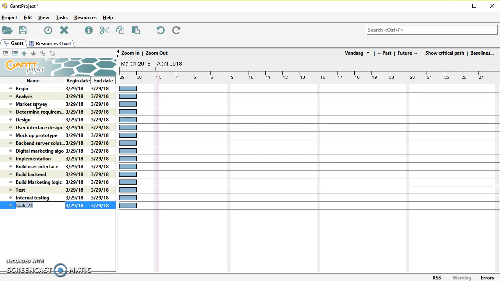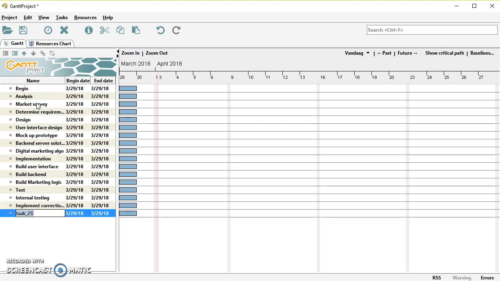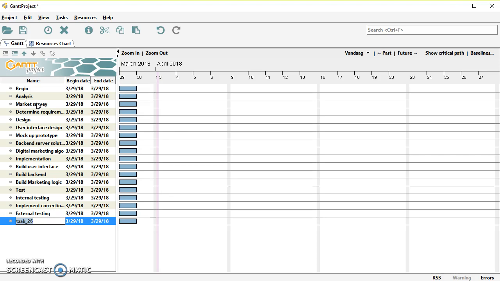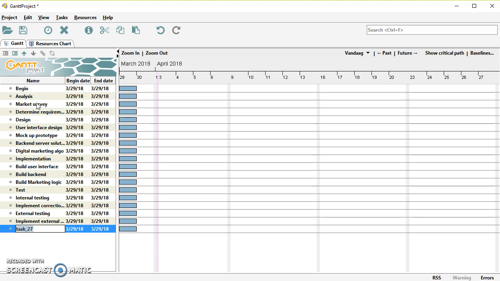And after the testing, you need some time to implement the corrections. So you get feedback, and your programmers need to correct it. So implement corrections. And then we will do external testing. And then we will do the corrections, which are the feedback from the external testing. Implement external feedback. And this is the end of our project plan.